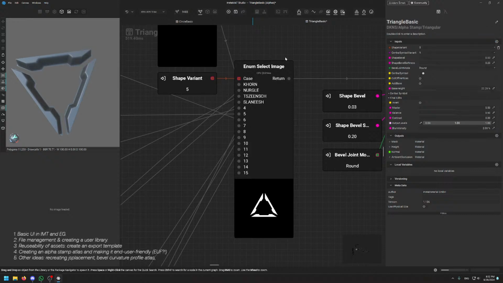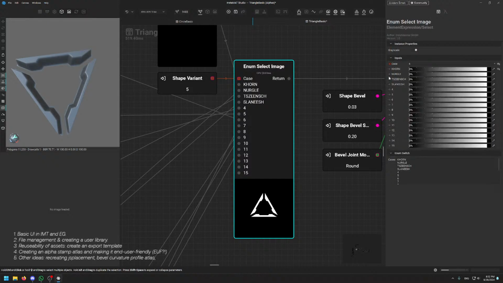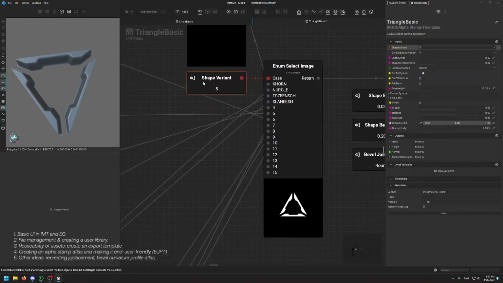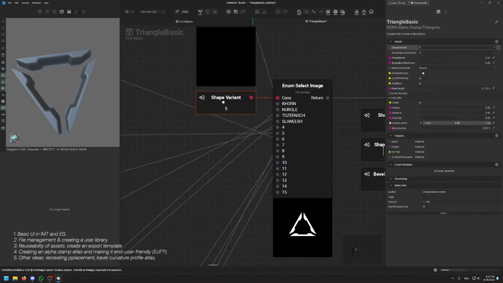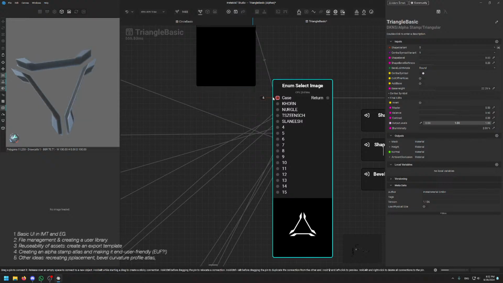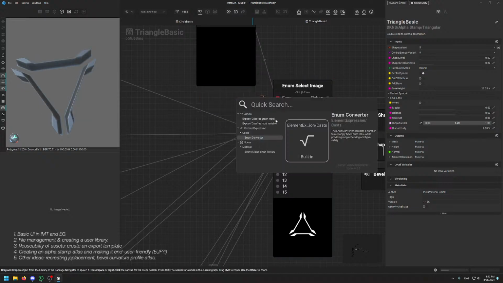So you can use that. It's very powerful in my opinion. So you specify the cases, you name them, then you expose this parameter. I can show you how to do that. Basically, you drag this, you say expose as graph input. If you want the user to be able to modify this, you say graph input.